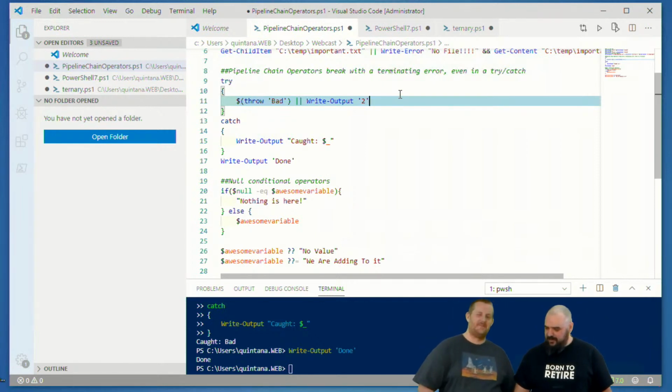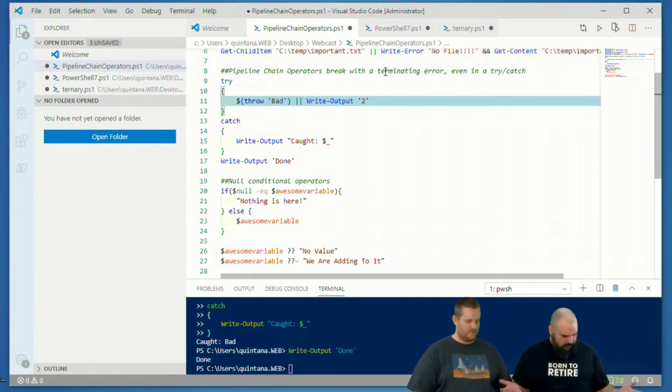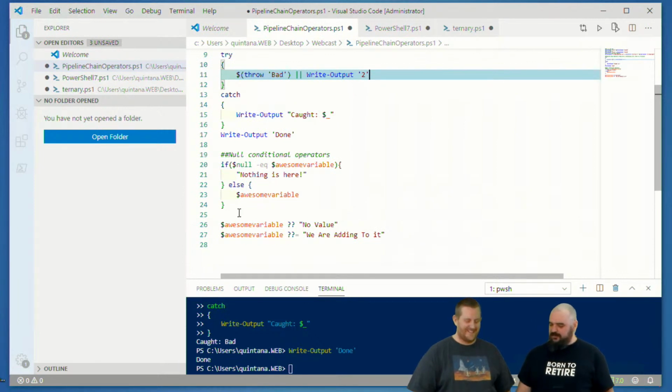All right, so that's the first pipeline. The last one would be the null-conditional operators. I already forgot the name, so I'm going to read what I have here. I wrote it down twice. You did, in multiple locations.